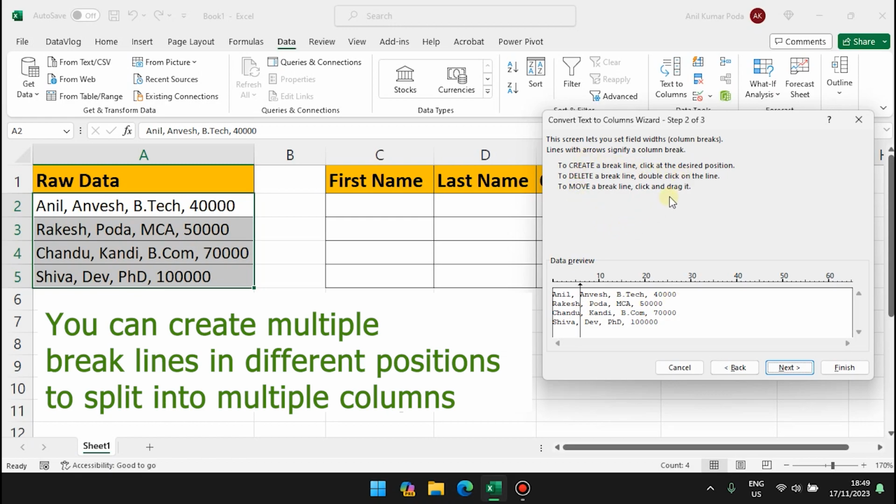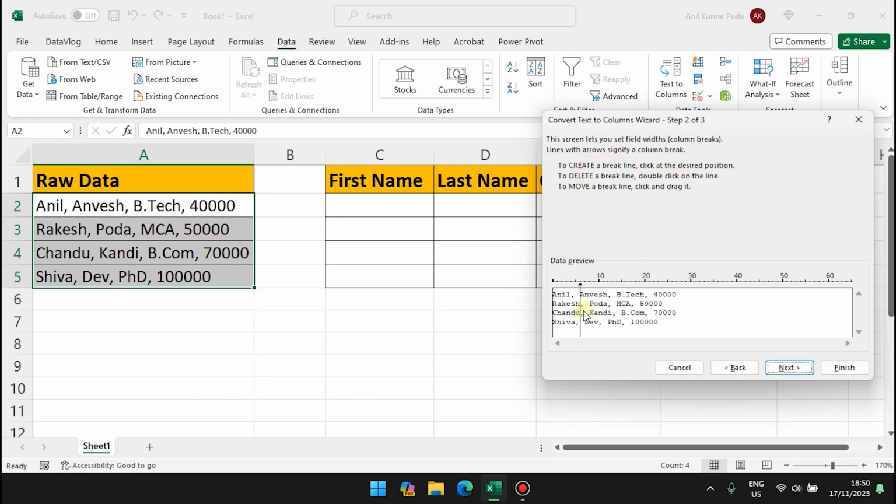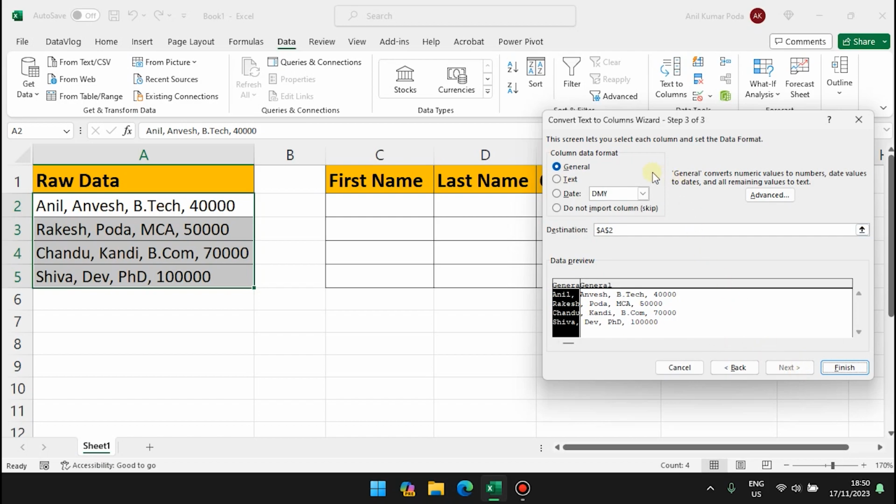You can see how you can play with this separator or break line. You can create it by clicking it here, just as we have done. When you want to delete this break line, just double click on it and you will get this one. And when you want to move it, just hold it and drag it across different positions. Now I'm going to place it at this position, like 6 characters. Next, and what is the format that you want to split into?